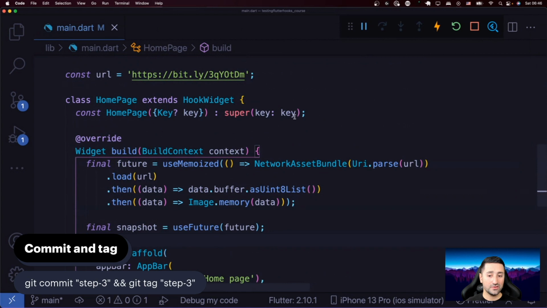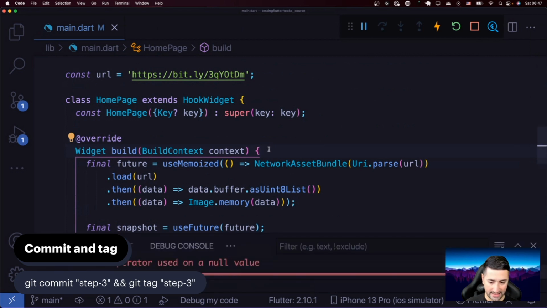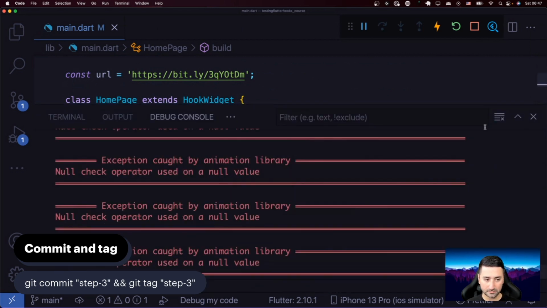So great. Now we've used useMemoized and useFuture as well, and hopefully you are getting a hang of how Flutter hooks actually work. So let's go ahead in here and commit our code. I'm going to say, let's see. Are these errors happening right now?